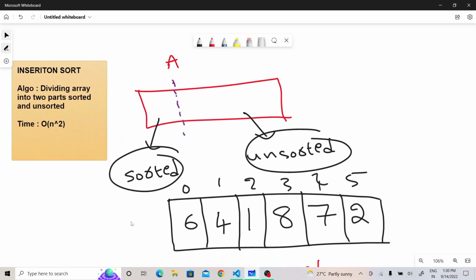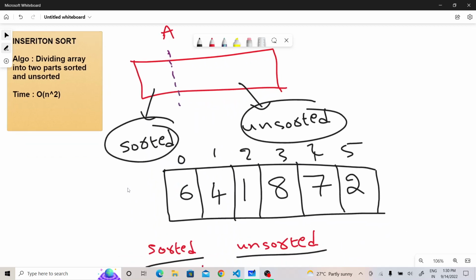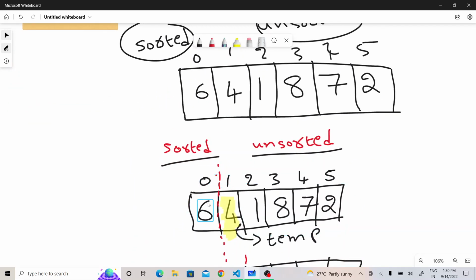How can we divide this array into sorted and unsorted subarrays? Consider the first element of this array. As we know earlier, a single element array is always considered to be a sorted array. So we divide this array into the first element as the sorted array and the rest of the array as the unsorted array. For implementing insertion sort, we store the first element of the unsorted array in a temporary variable. We store the 4 in the temporary variable temp. Now we can remove this 4 from this index as we have stored it in temp.